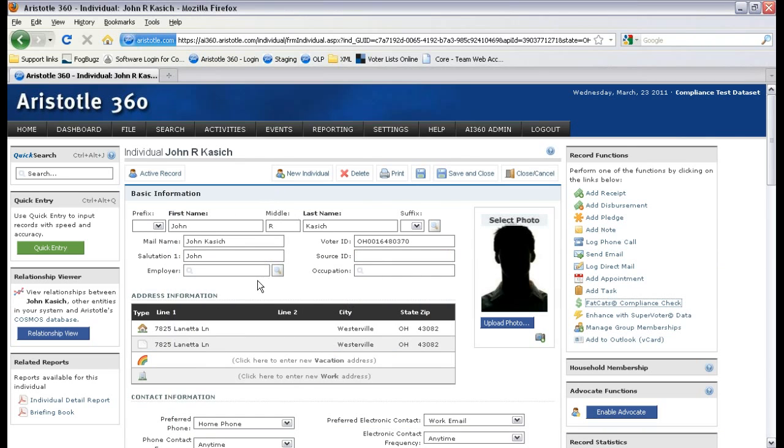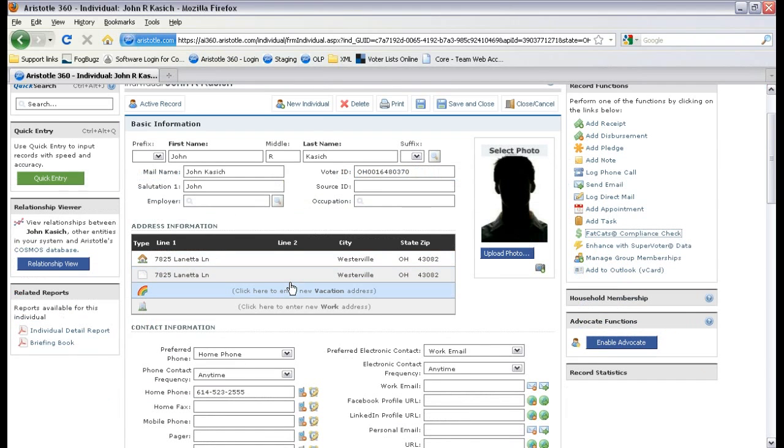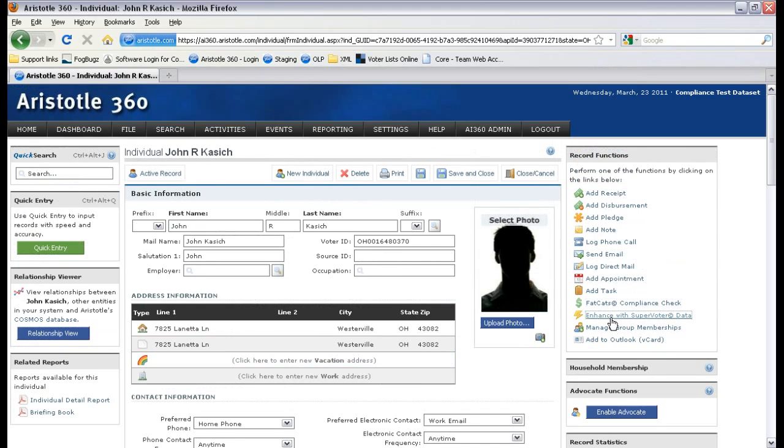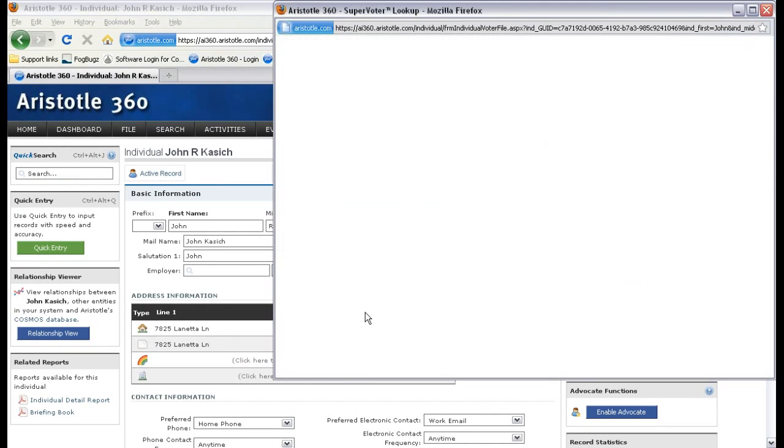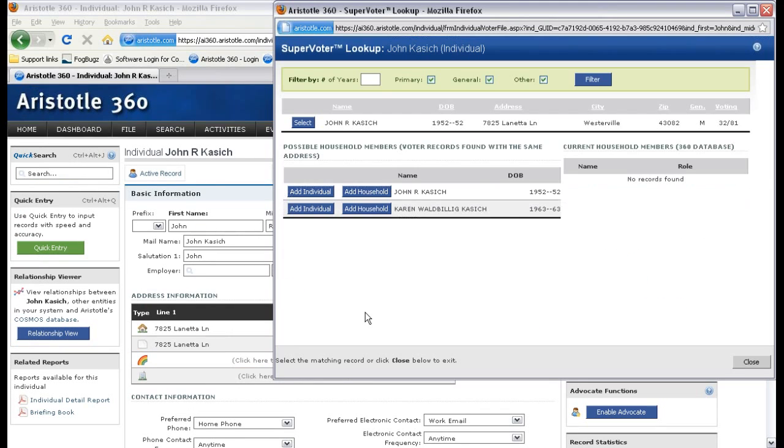Now that we have a record and it's all filled out with some information, if we go back to Enhance with Super Voter Data, there's another really useful feature from these tools, and that is bringing in spouses and family members. As you can see, now that we've narrowed this down to a single record with address information, we've got similar records listed under possible household members, and you can bring those in and add a household directly from this page. Really great way to fill out your database with some information.